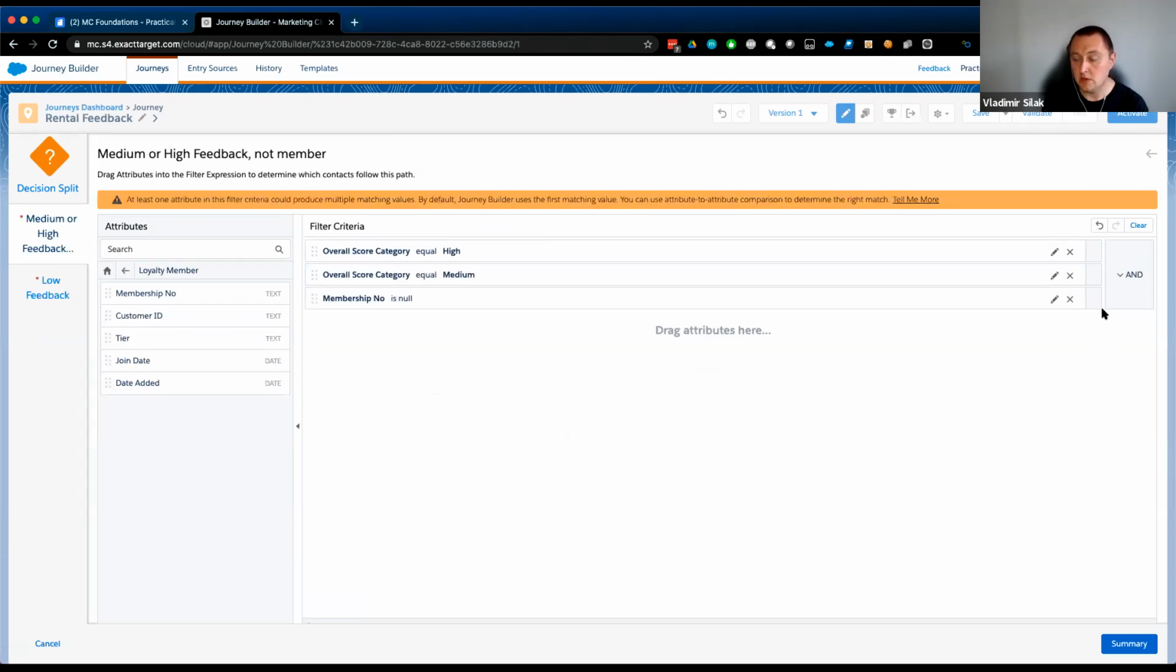And what it gives me now is I define and say, well, right now we're saying your score category is high and medium and you're not a member. What I'm doing now is I'm clicking here on the right and changing that condition to be or. So that test right now tells me I choose either high or medium score and the individual is not a member, right, and null.